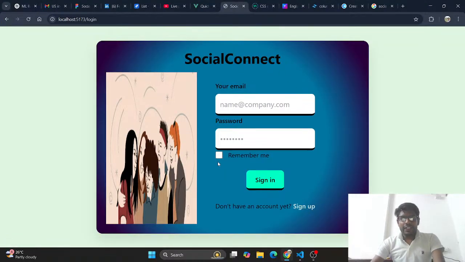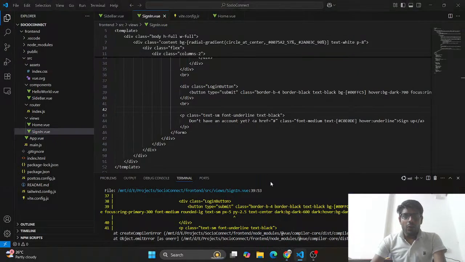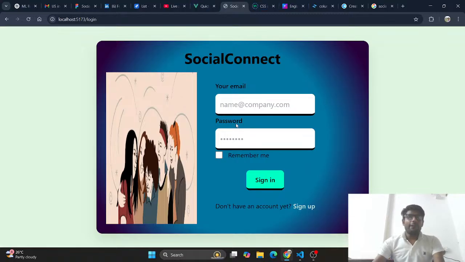So yeah, we have created something, right? We have added the image. You can change the image here based on your thing. We have added email, password, remember me, sign in button. Now we have built a UI, but that requires some functionality.